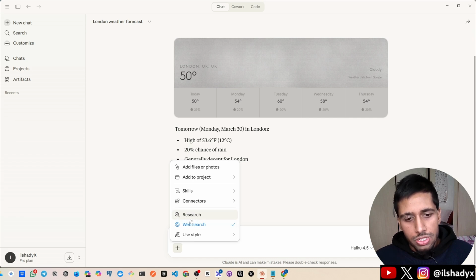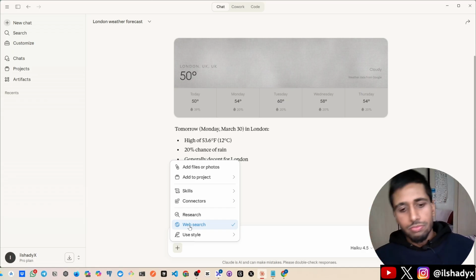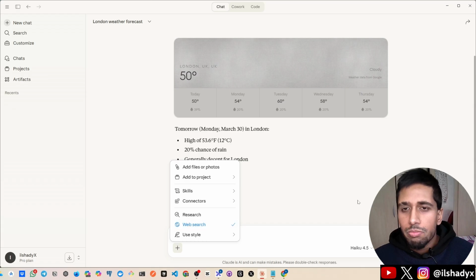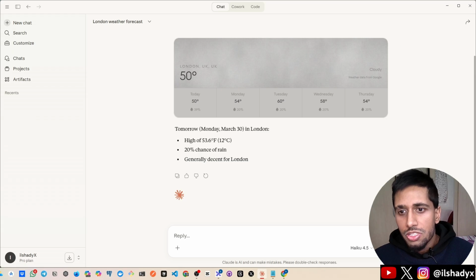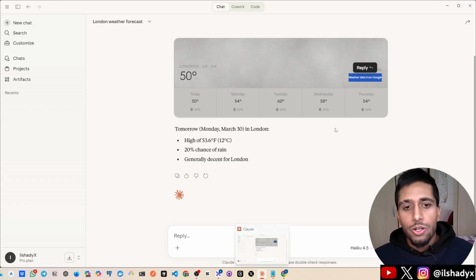Web search and research. Web search basically means that if you have a question like I just asked about the weather, it will immediately do a web search. As you can see, I don't know if you can see it clearly because of the gray background, but it says weather data from Google. So Claude actually got this information from Google.